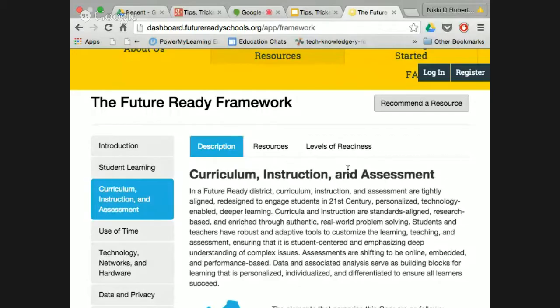a tool on this site, and I would take their self-assessment. It does take about an hour and a half to get through the self-assessment, and it's not just one person that needs to do it. You need to have your IT director, your curriculum director, you need to have your superintendent in there, and other people at the central office level that deal with different things.